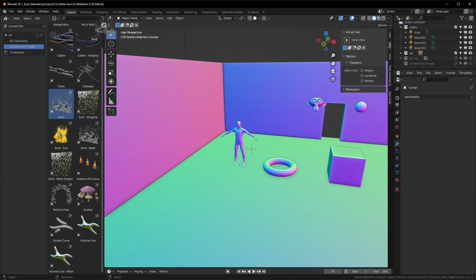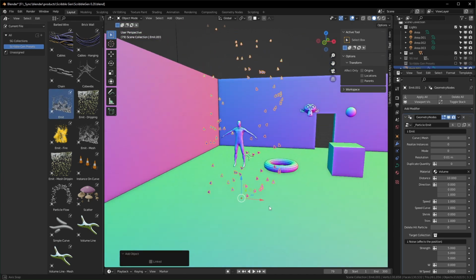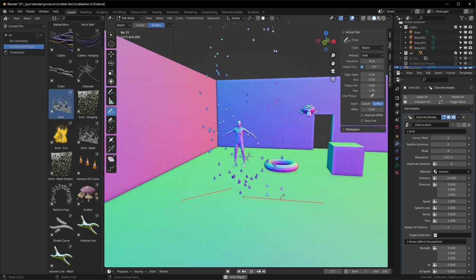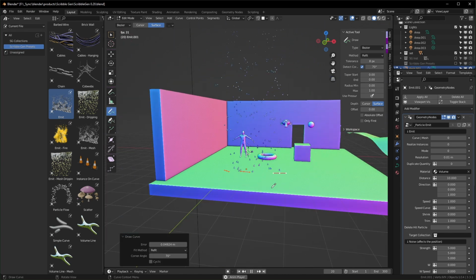We can just drag it from our asset browser right over here. We press the spacebar to make it play, and you can see basically what's happening is you draw a curve and points emit from it.